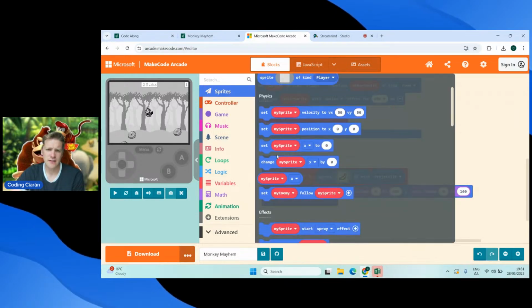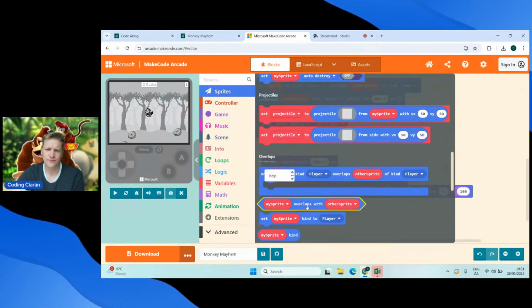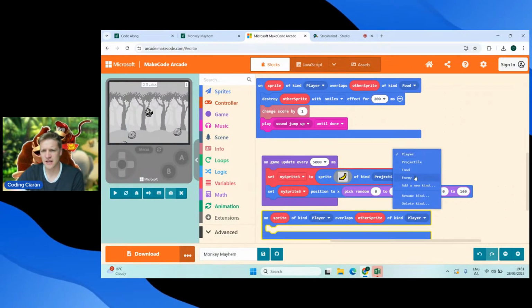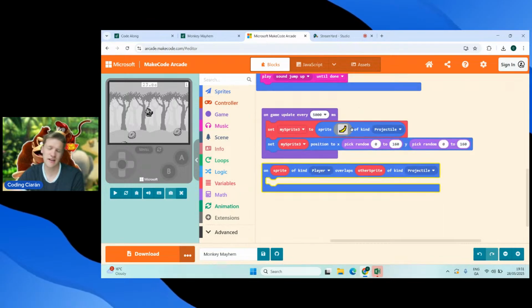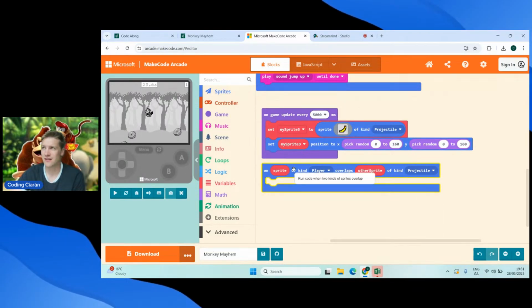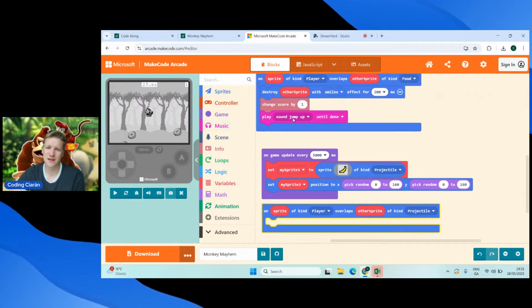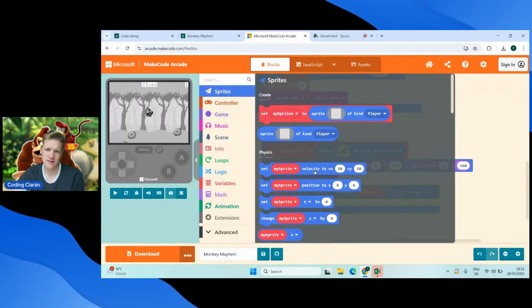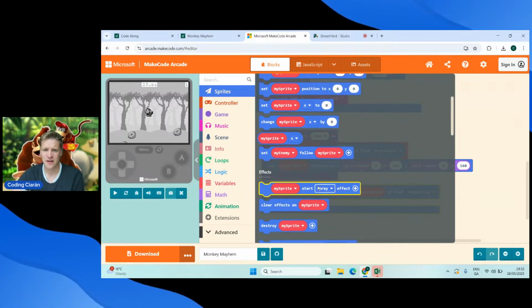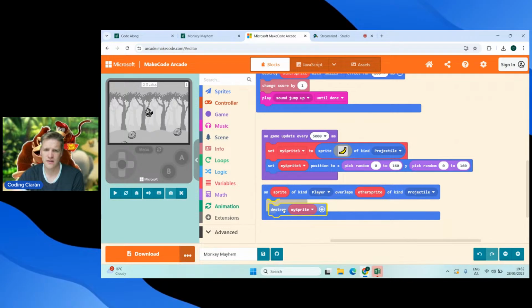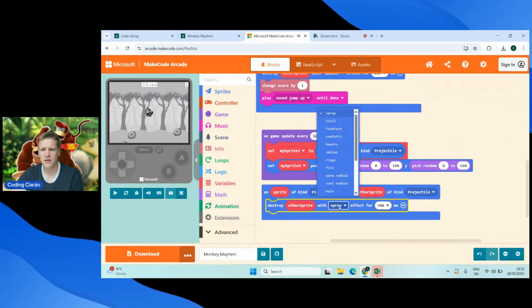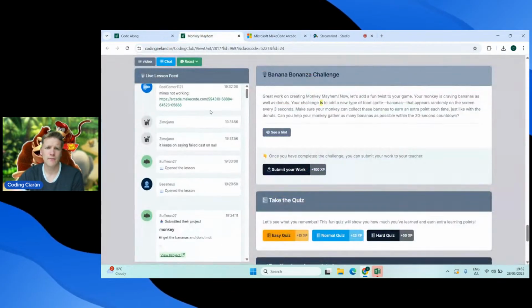I need to say on sprite of kind, other sprite of kind. I'm going to say projectile because I know a banana is not a projectile. It shouldn't be. But I just don't want to call it food because we've already used food up here. So I'm going to say it's a projectile instead. It's just for the sake of it. And we want to destroy other sprite. And we can give it a different effect so we know. Yeah, spray is good. I hope you're all with me here.